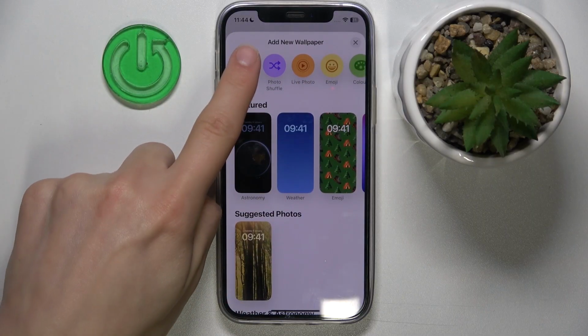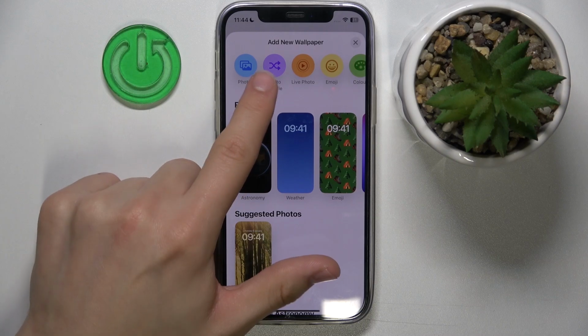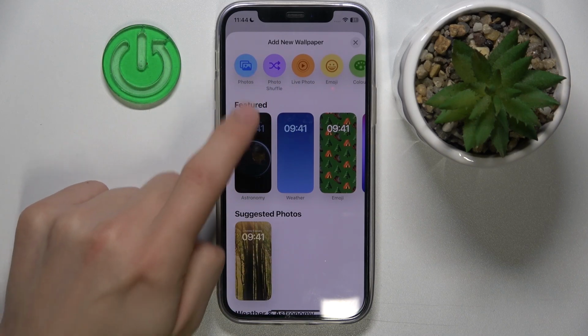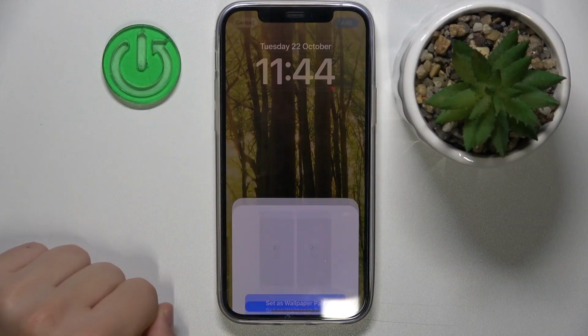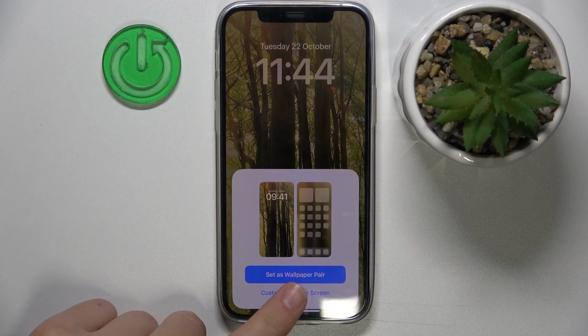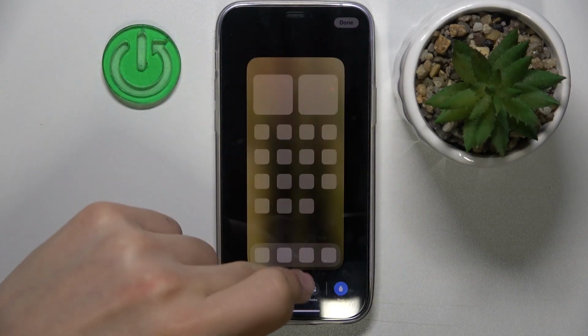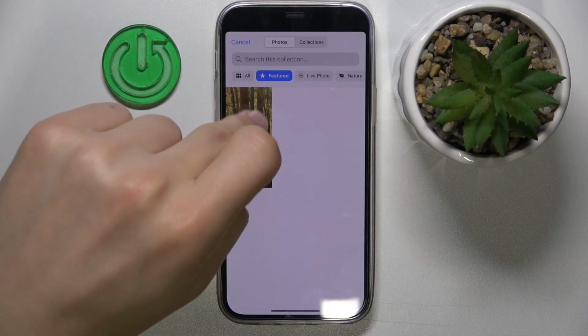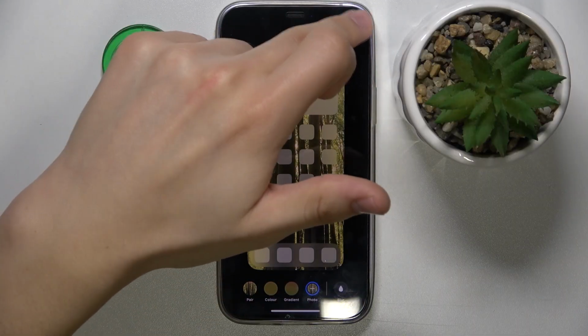And all you need to do is just choose a photo that you would like from your photos, maybe, or like photo shuffle and everything. Just click on the photo that you would like and press add, and then you can set it as a wallpaper or customize home screen. Then press done. You can choose a photo like this to have it as a pair, and that's basically it for the video, guys.